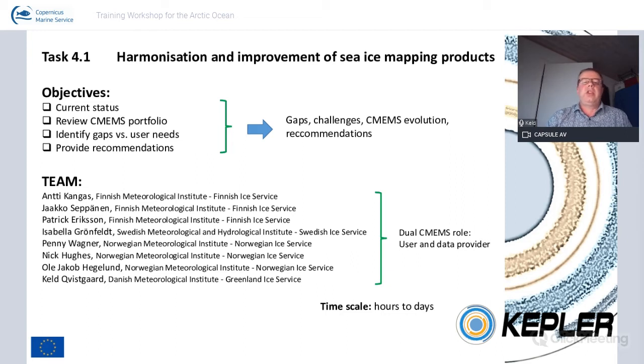And we are providing some selected products to the CMEMS portal. The typical scales we work on are hours to days for serving the marine community, especially shipping in ice-covered waters, which needs frequent updates. So that's basically driving our work.